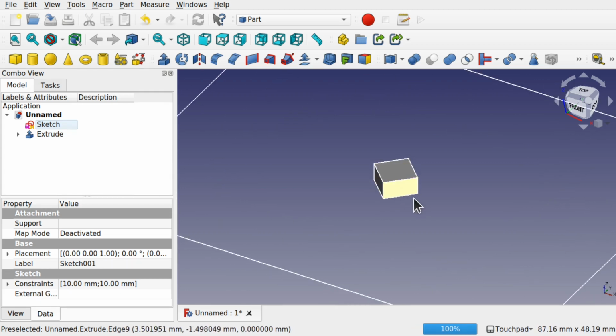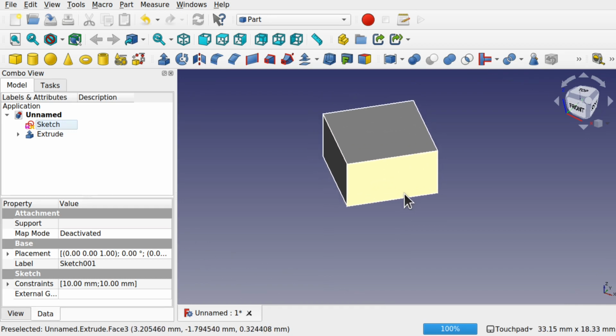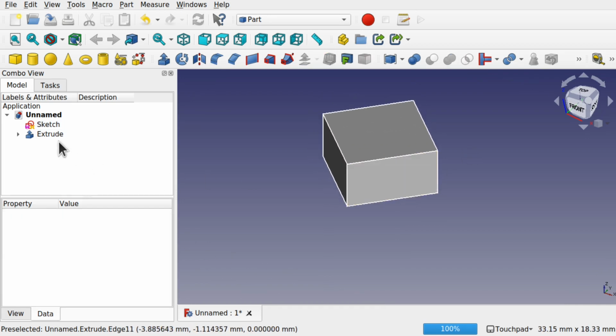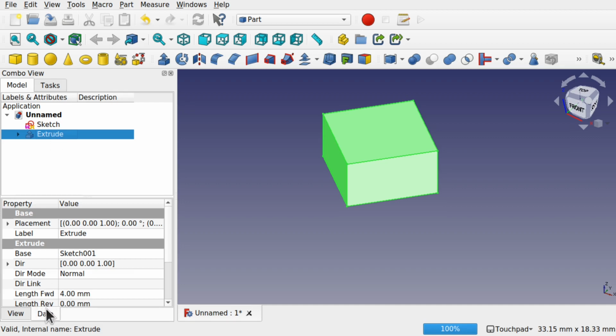I want to create this as a diamond pattern, but I want to have some angle, so I want to draft this to the base to allow this to be angled. So I'm just going to zoom in and click the extrude, look on the data tab, and we've got a number of options down here.